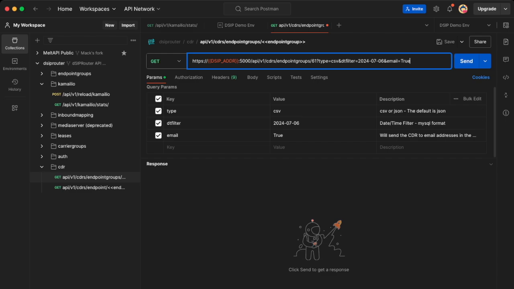unless we want to. So what these values are, it lays it out here in the description. How do we want the data? So that's the type, CSV or JSON. The datetime filter is basically the date from which we want this, and I believe anything from that particular date. And if we set it to true, it'll send the CDR to email addresses in the endpoint group configuration. Okay, so let's just give this a try first and see what happens, right?